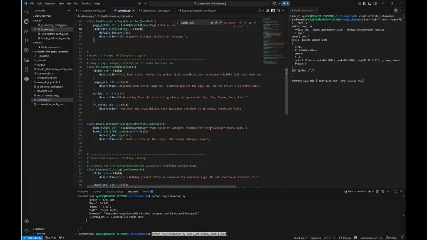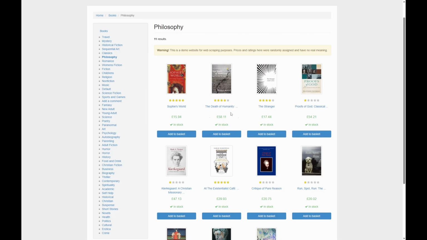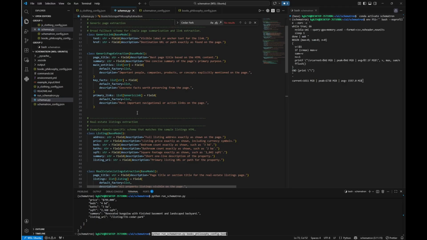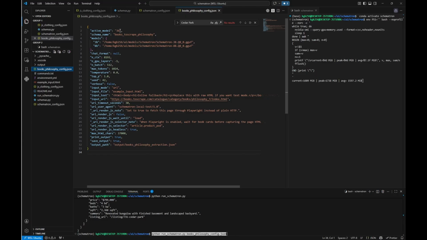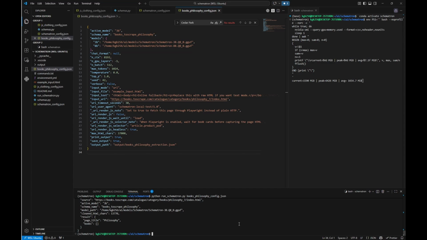For the second test, we're going to be checking out the model's capabilities of extracting these specific fields, like the title, image URL, rating, and whether or not the book is in stock. Again, it's this specific website, so these are the fields that we are going after. I'm going to be using this specific config file, which loads up the 3B model. The context size is 8K. Let's just hit run.